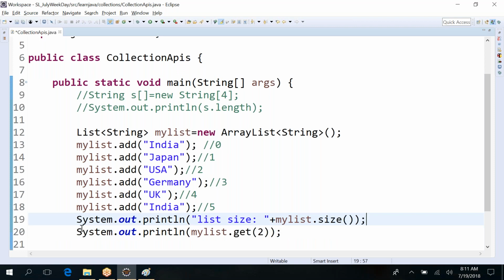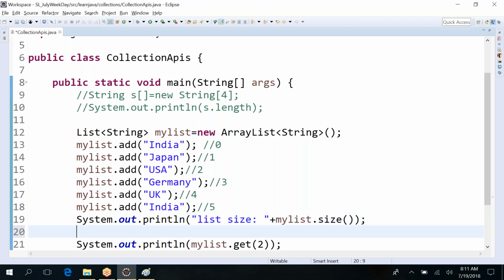Now I want to print all the elements. What should I do? I can create a loop, right? For integer i equals 0, i less than, not less than or equal to, right? Same as for array also. My list dot size, i plus plus.